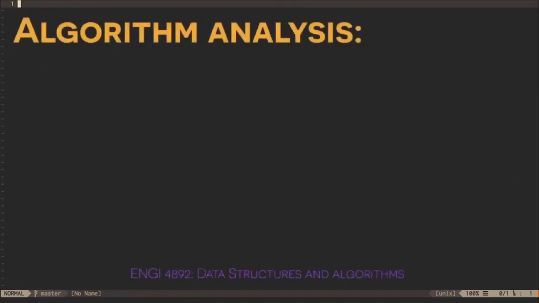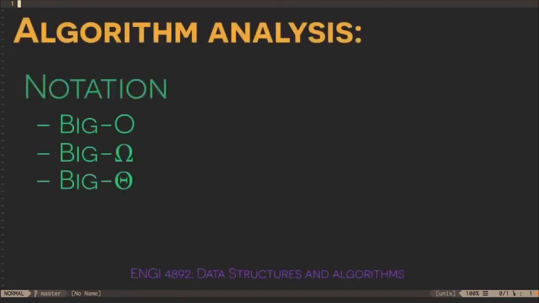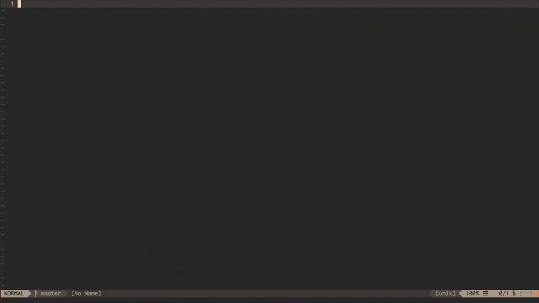So that's an introduction to the notation of algorithm analysis, as well as some simple techniques to get started with actually analyzing algorithms. We'll have a chance to practice those in class now.